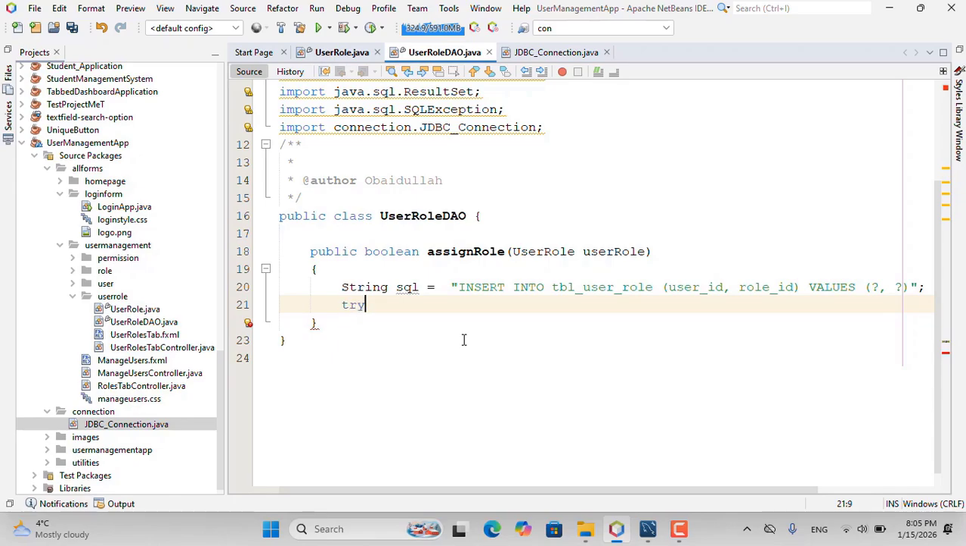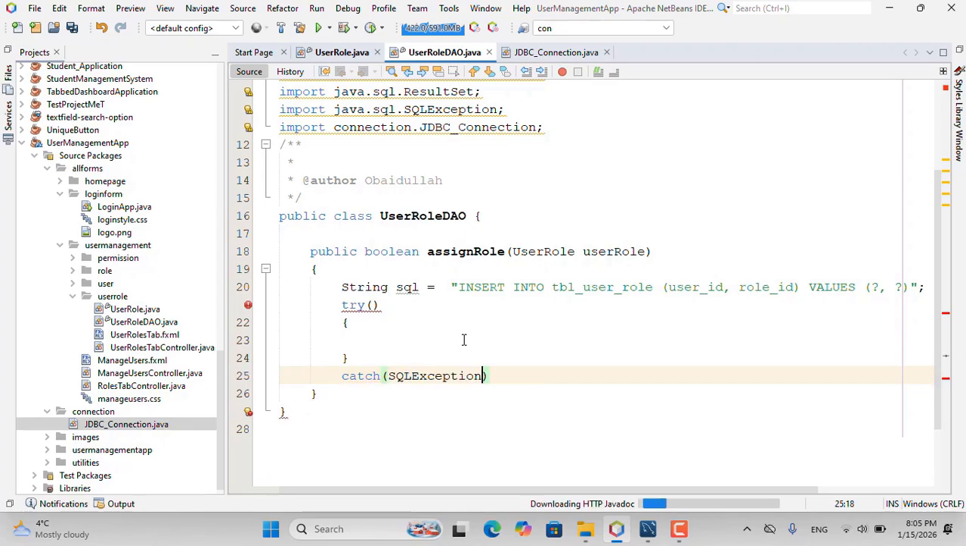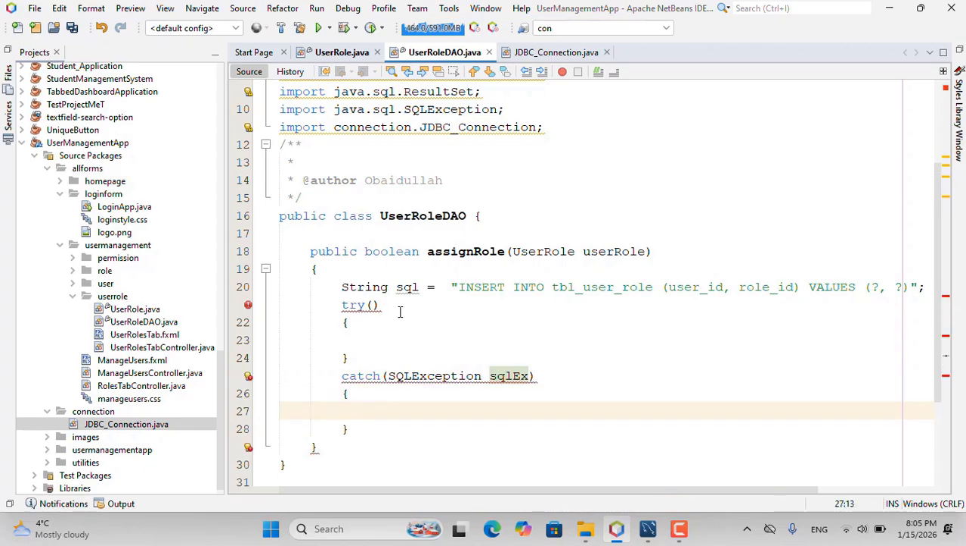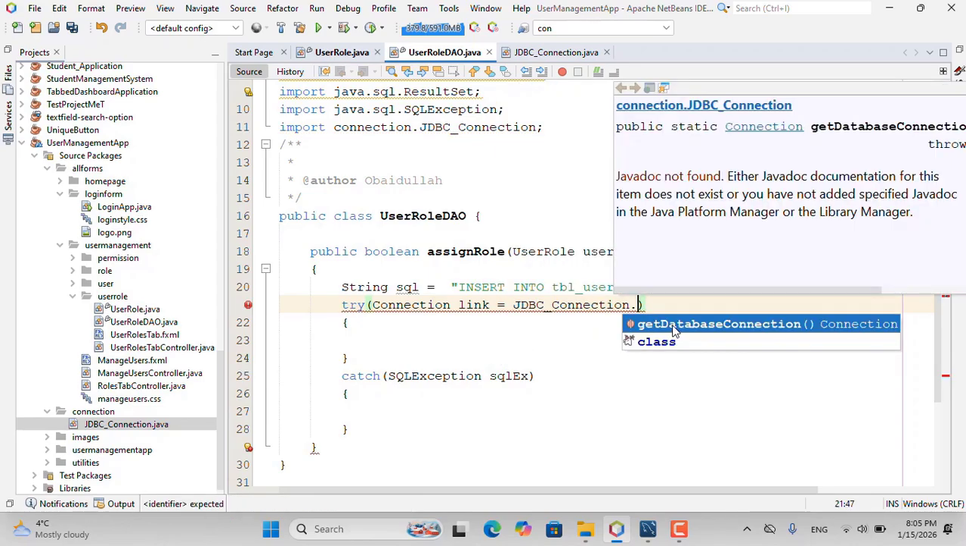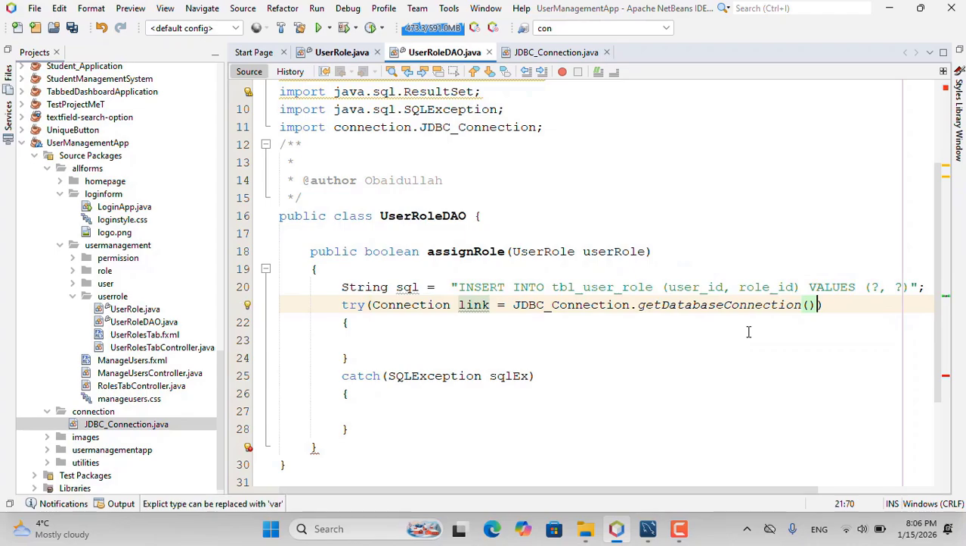So thereafter, let's read the database connection from the JDBCConnection class. We want to define try-catch with resources. And here let's define the catch block. We want to catch SQLException. Okay. And here let's read the database connection from the JDBCConnection class. Simple, Connection, for example, link equals, we have the JDBCConnection class, then we have the getDatabaseConnection method.